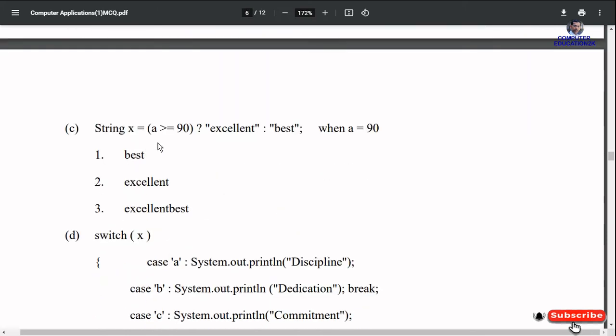String x equals a greater than or equal to 90 question mark excellent colon best, when a equals 90. Now this is the ternary operator and it is the substitute for if else. If this condition is true, the computer will give the value just after the ternary operator. If the condition is false, the computer will give the value after the colon. Here the condition is true. A is 90, 90 greater than or equal to 90. Yes, 90 equals 90. So the computer will give this statement. So number 2 is the answer. Next question.